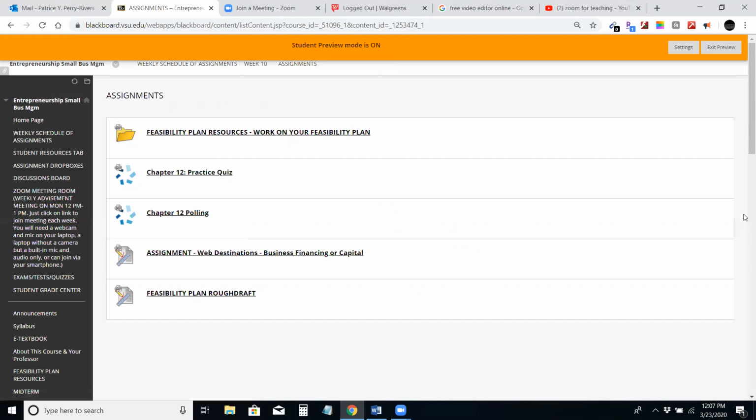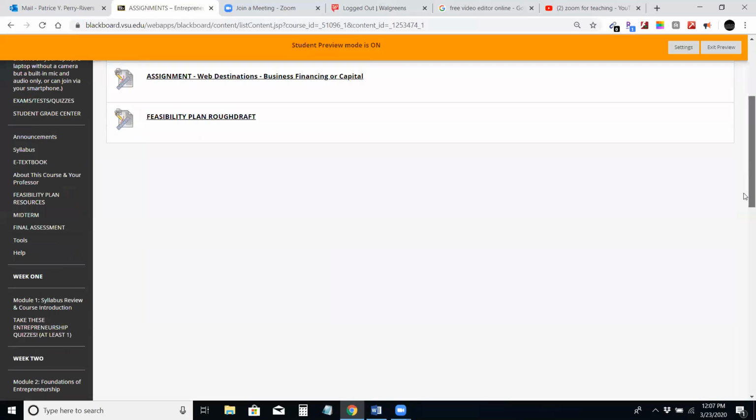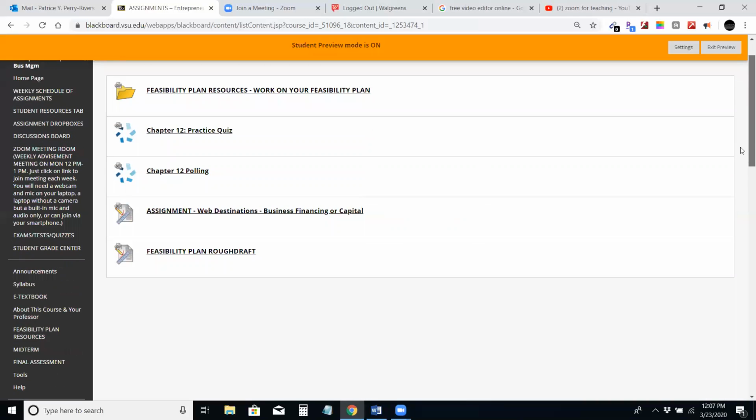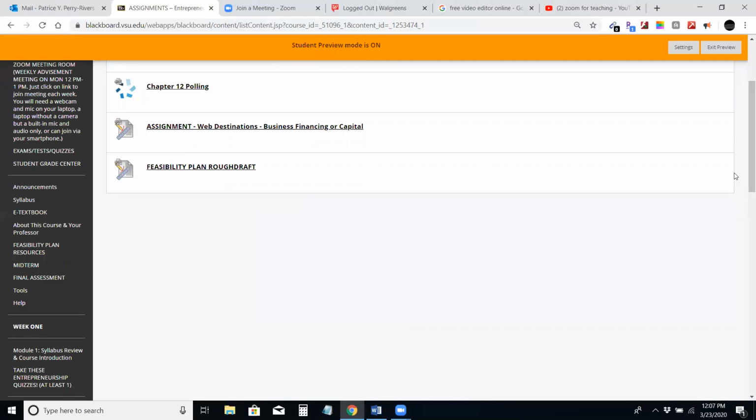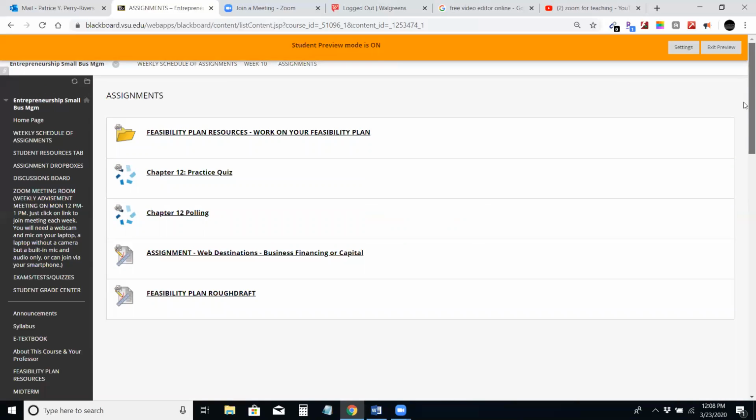I've maintained the structure that we've always had as well, so that you don't have to rethink anything if you're just used to going to the syllabus and figuring out what you need to do. So your syllabus is still there. Your e-textbook link is still here. Your feasibility plan resources are still here. But your assignment Dropboxes tab is now up here. So you've got two places now where you'll be able to access links to where you can submit your assignment.